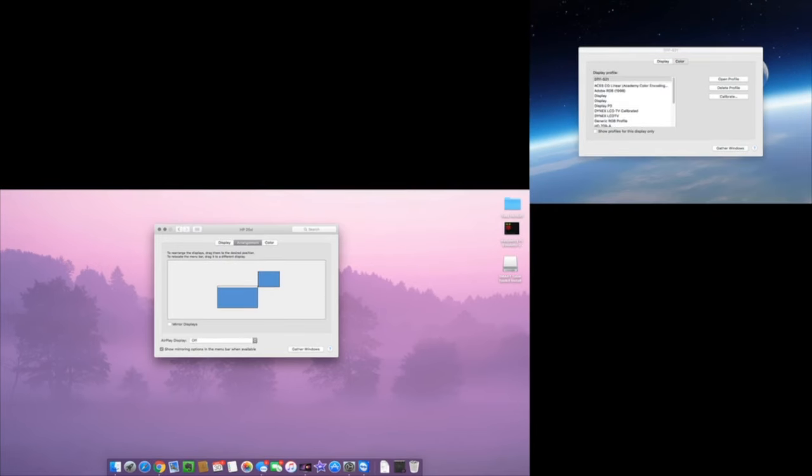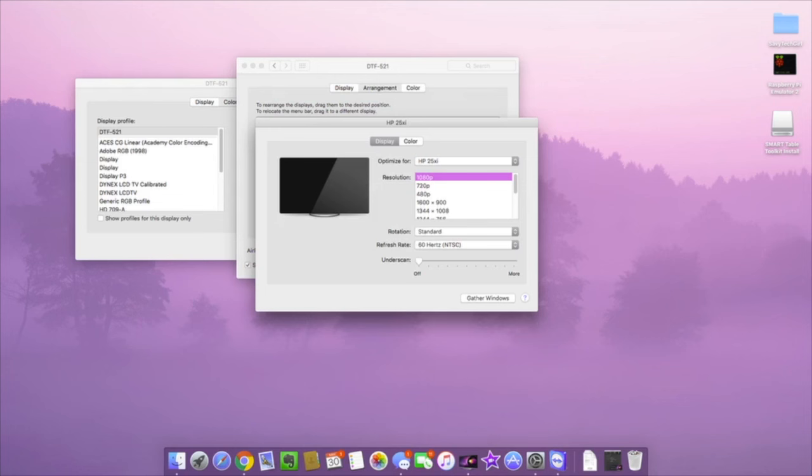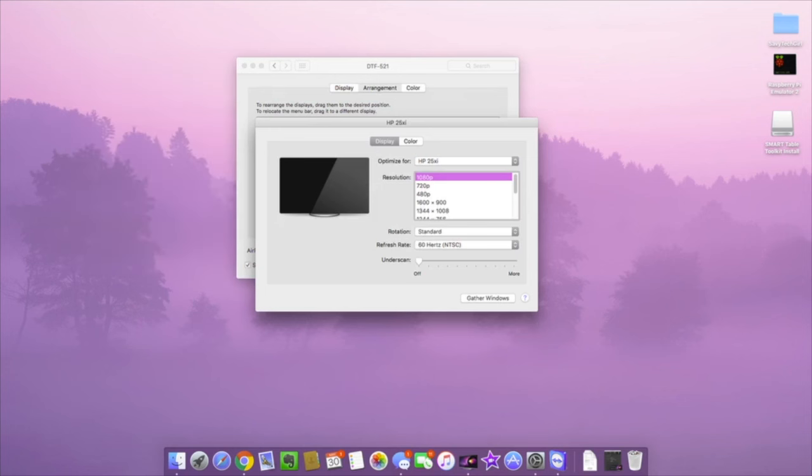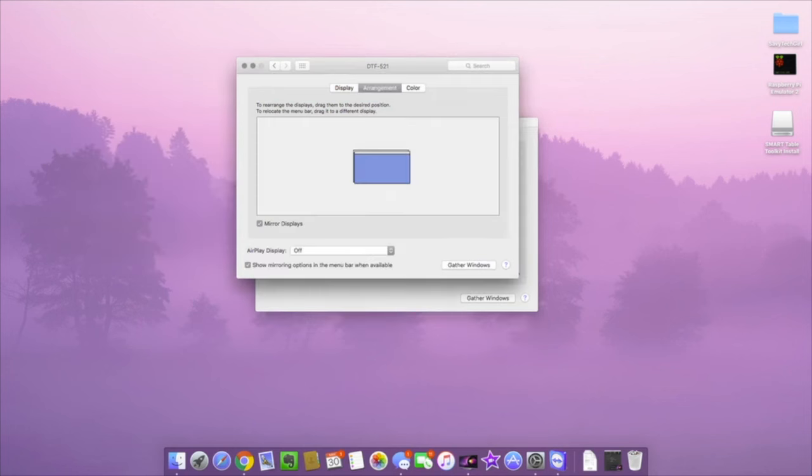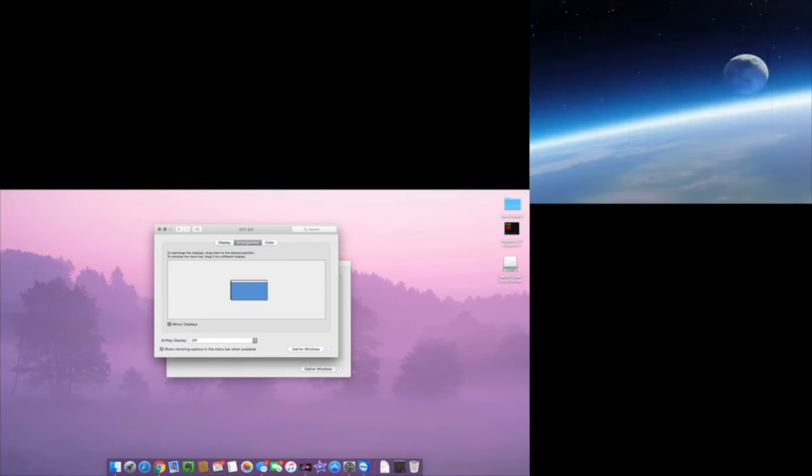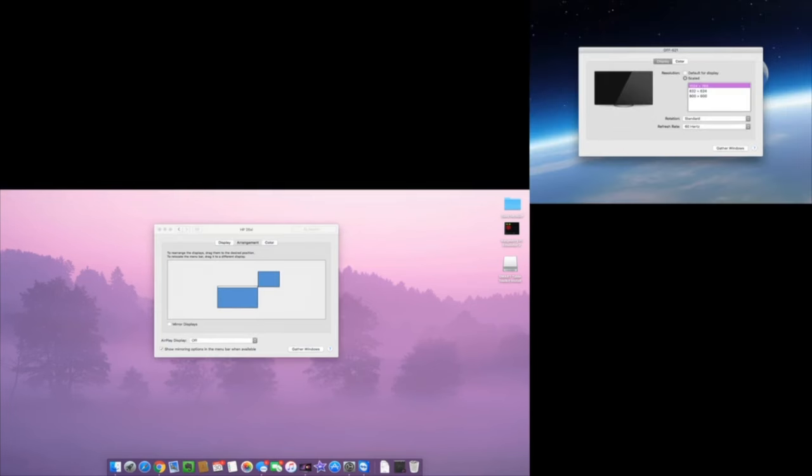Okay, mirror displays. Do I want to see the same on both? I do not want to see the same on both. So I'm going to turn that off. I like to have separate things on each one.